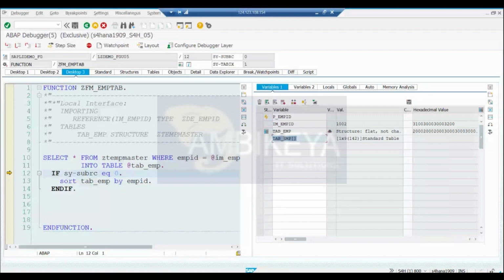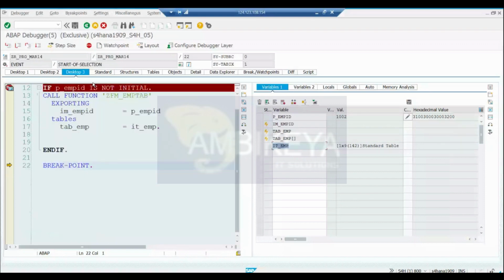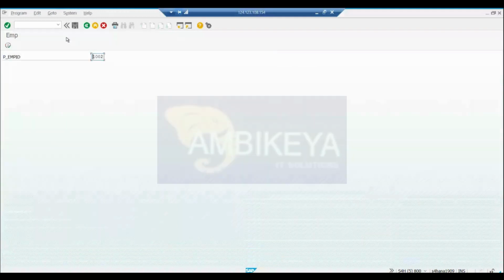Okay. You can see one thing here. You can see one shock symbol: IM_EMPLOYEE_ID, TAB_EMP. Why? What does this mean? It is an invalid variable. What is invalid now? These two variables will be active only while you are inside the FM. Outside the FM, they won't be accessible. Okay. So like this, you can create a function module with a table. Okay. Now, any questions on this?